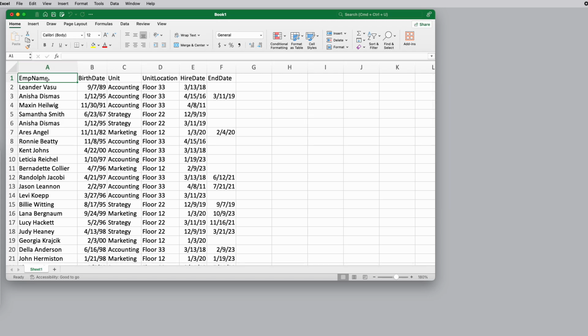So, notice here this little data sheet has employee name, when the employee was born, what unit they were working in, where that unit is located, when they were hired, and when the end date was. Now, there's a bunch of data down here. We're not going to look at all of it, but we can see where things kind of get interesting here.